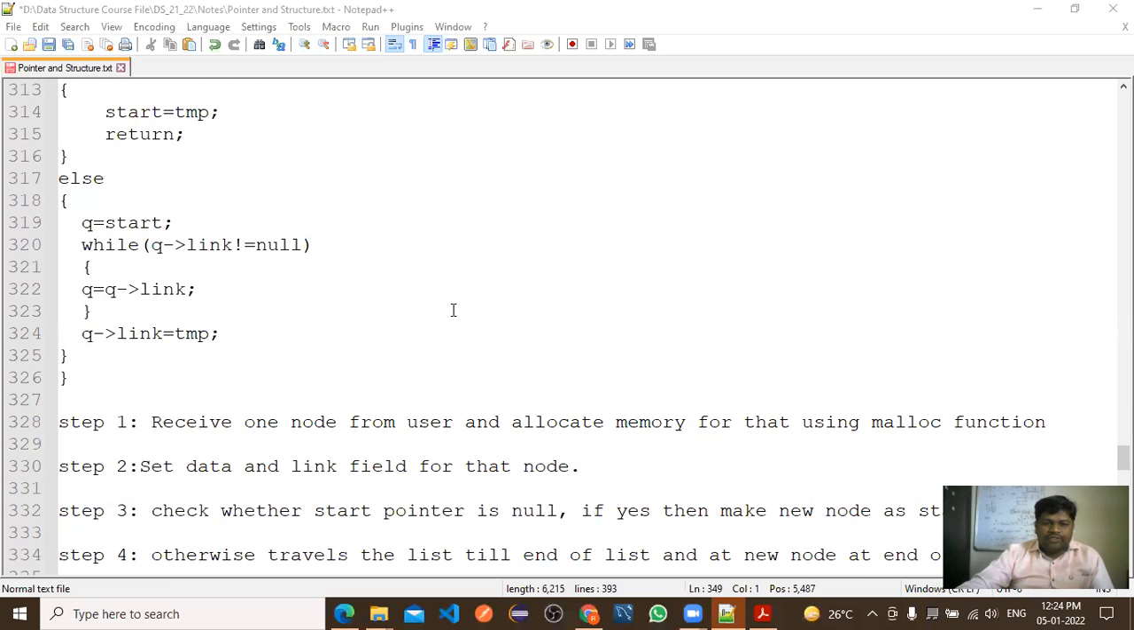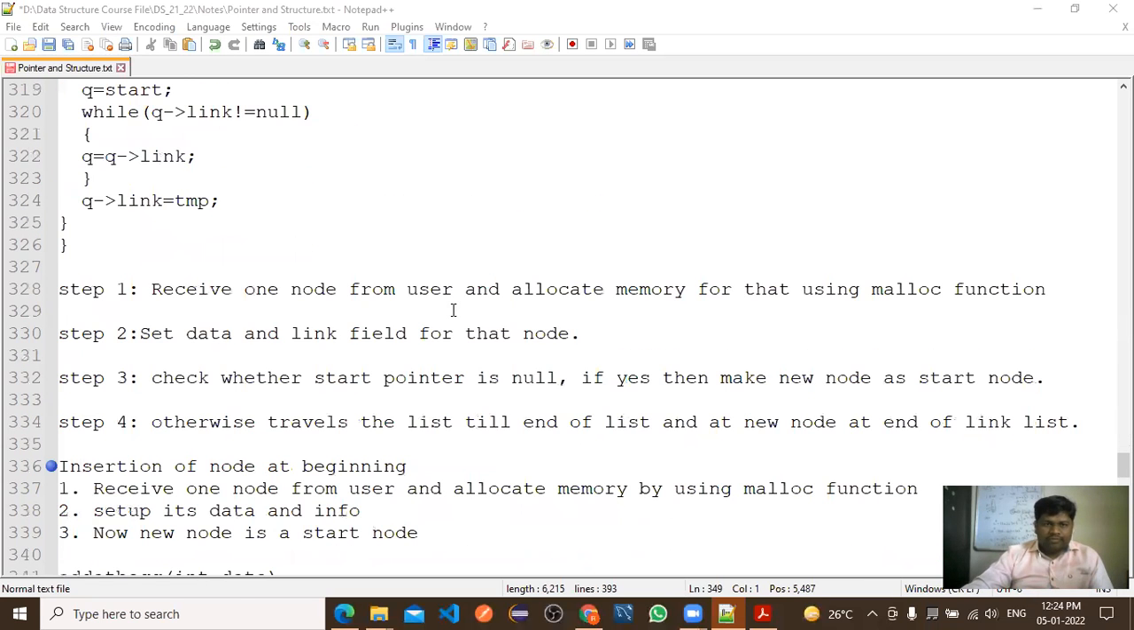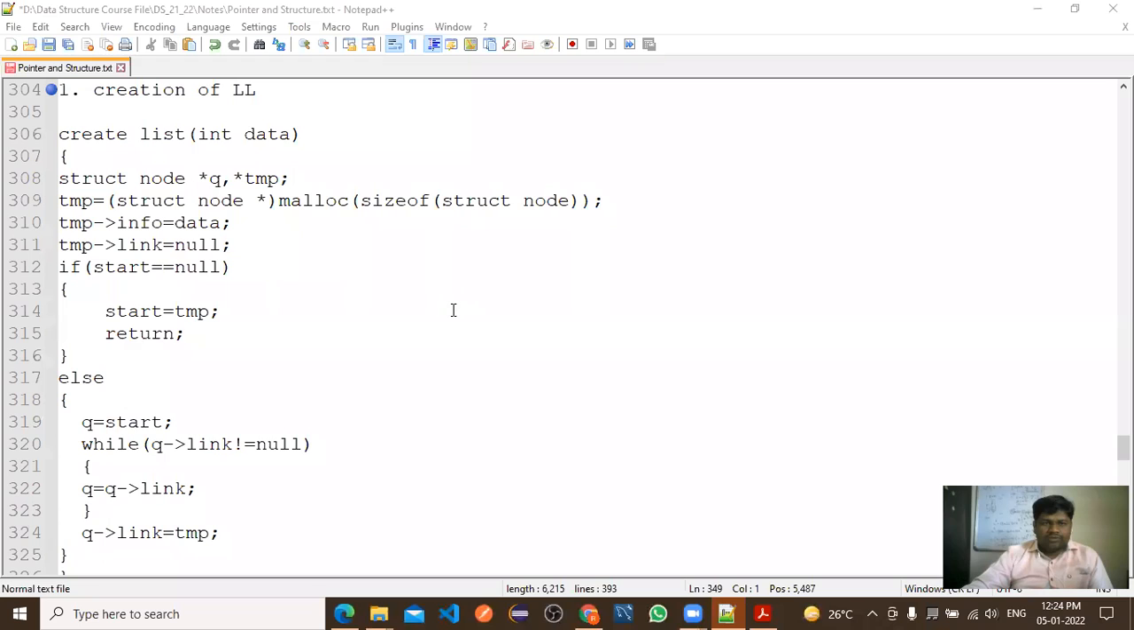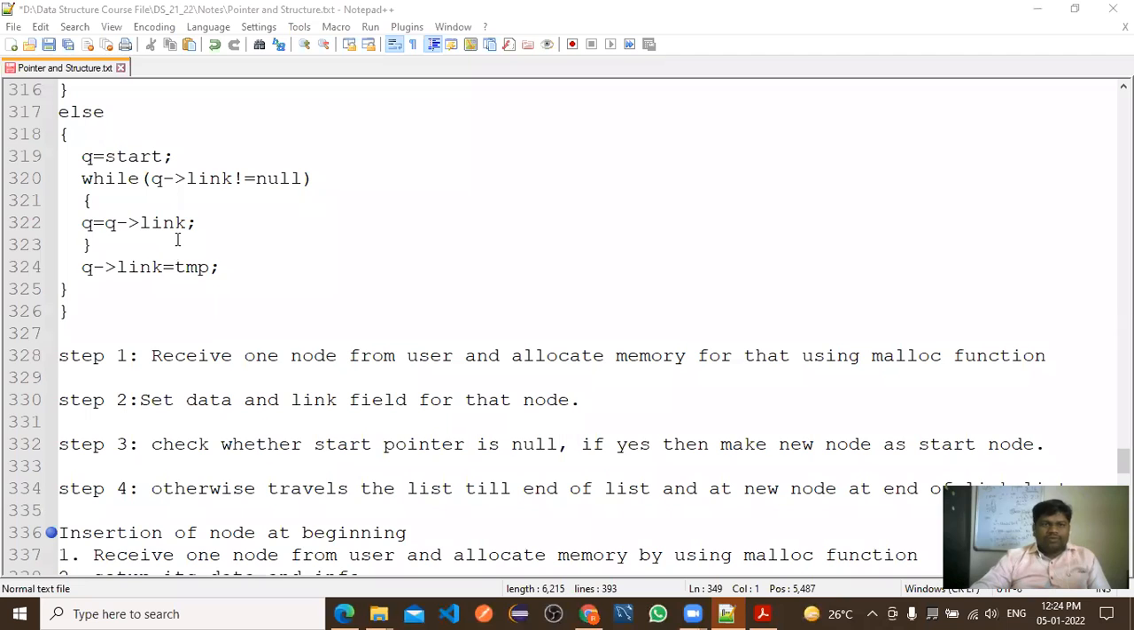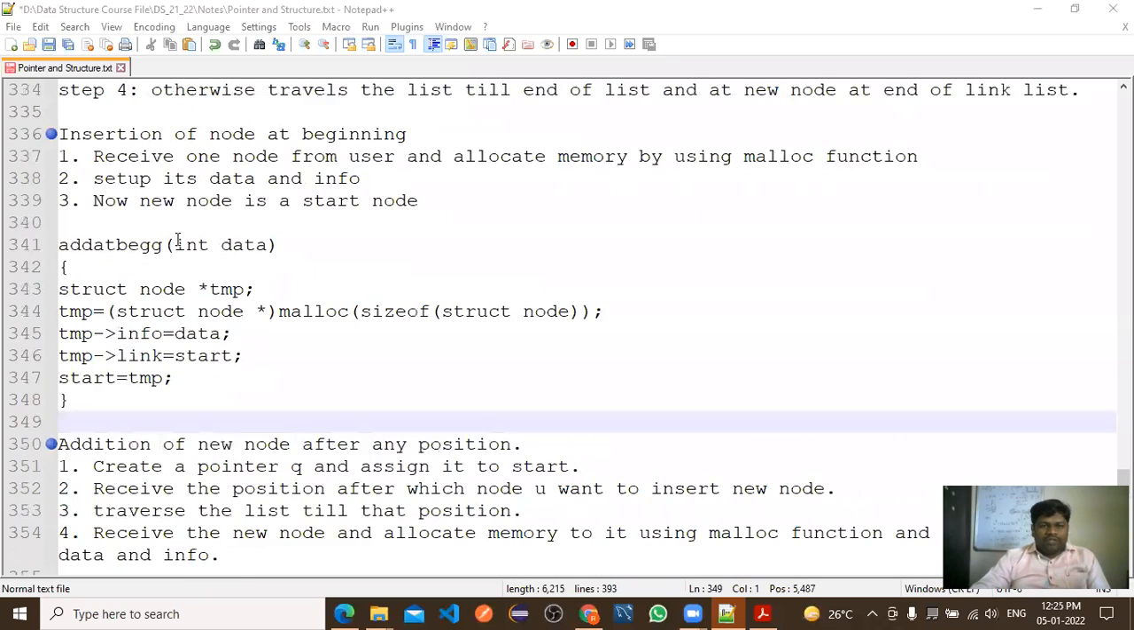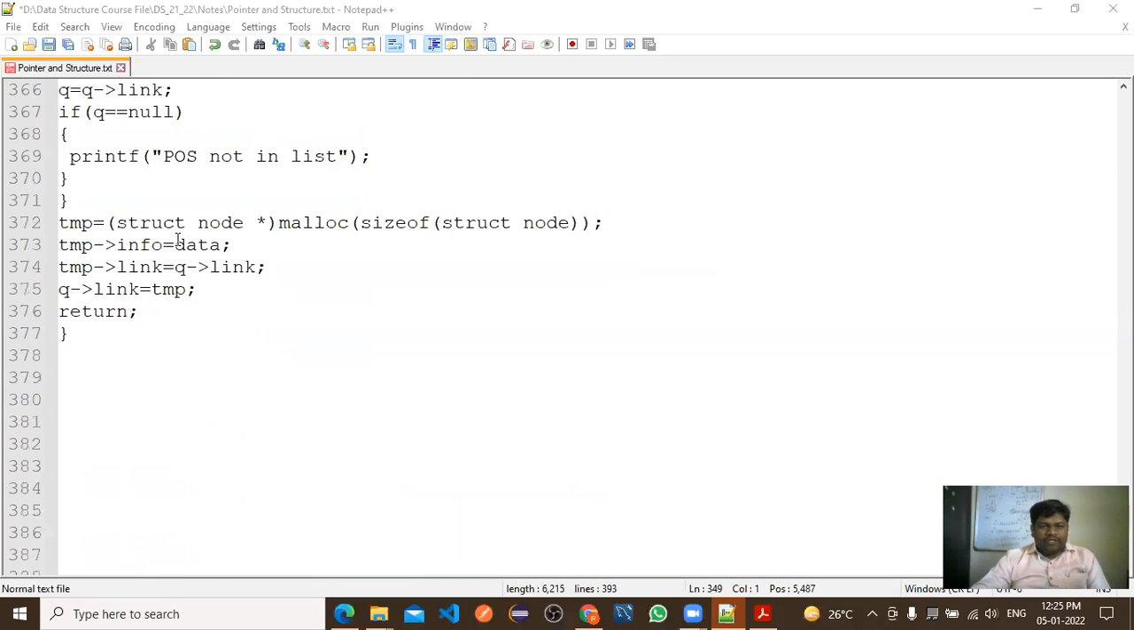So how many operations have we completed yesterday? 3 operations. Which ones? Insertion of a node at the end, insertion of a node at the starting point, and insertion of a node at a specific location. Okay, very nice, very good. So these 3 points we have covered yesterday.